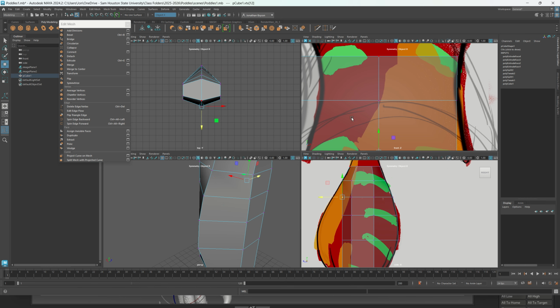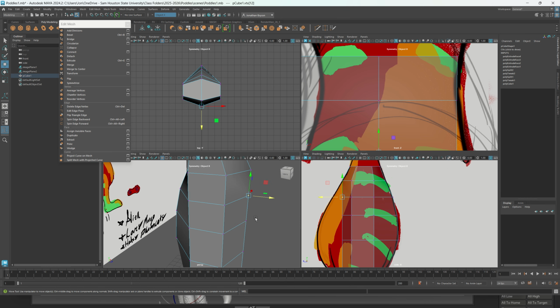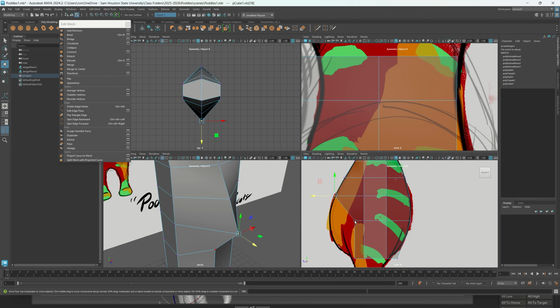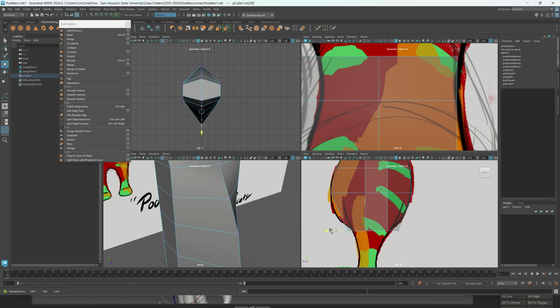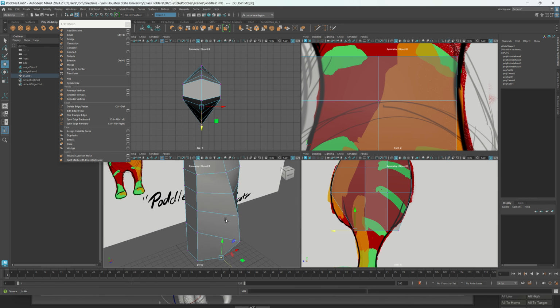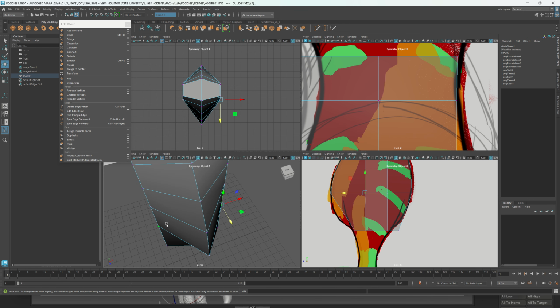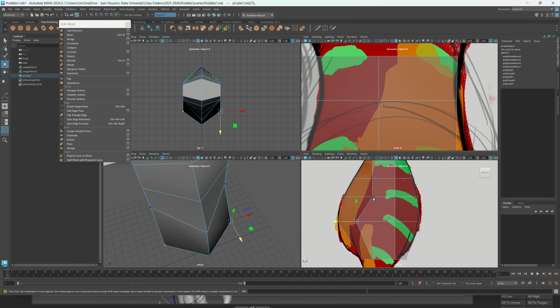Then we're going to go on the belly. Right here. I'm going to grab that, move that forward. Move that forward. Move that forward. And then we will move this one. We'll just move this one up, right about there. Okay. So then we need to grab these vertexes and move them out and around.